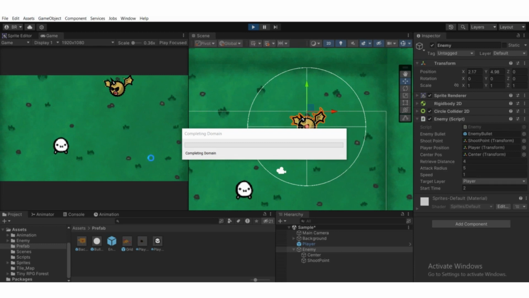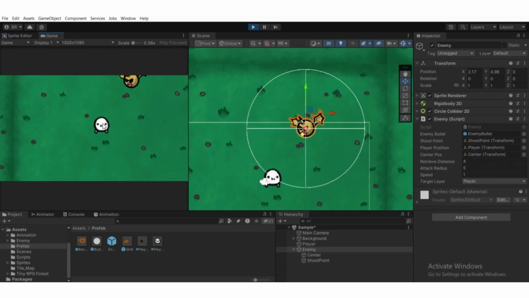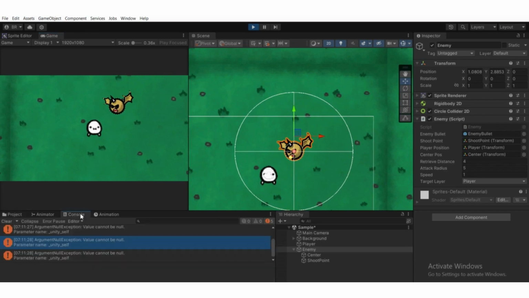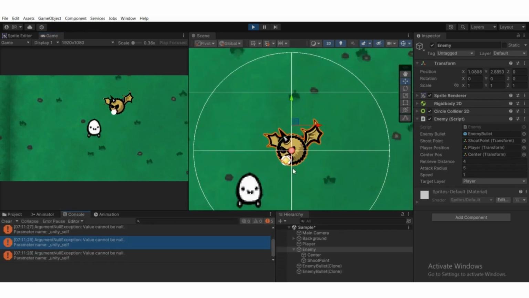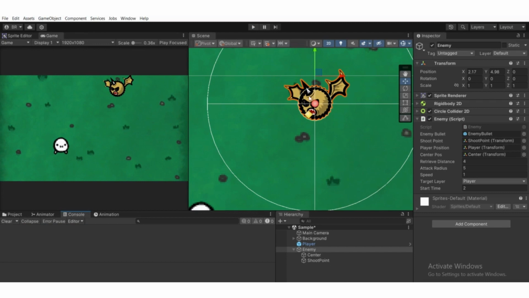Okay, so just wait for it to compile. And if we come to the circle, as you can see, the enemy stops right there. As you can see, the bullet is spawning from this point, as we assigned it. So the bullet is not moving, as you've seen, so we need to move that bullet to our player position. Okay, it will target the player.